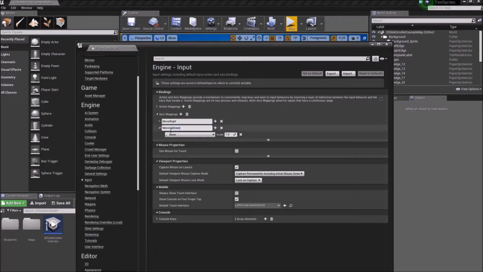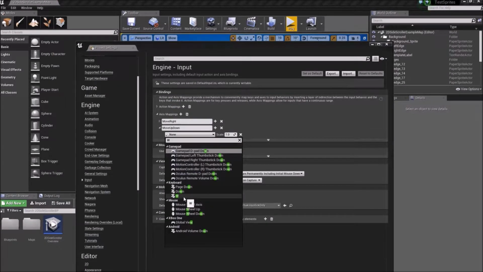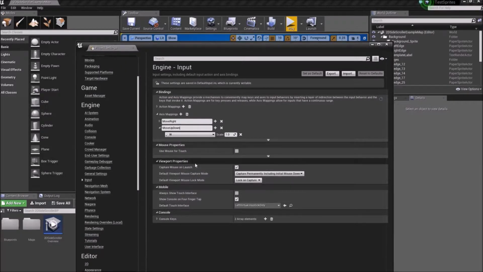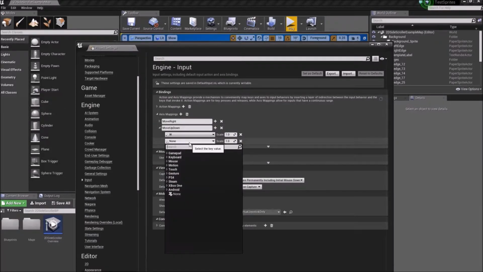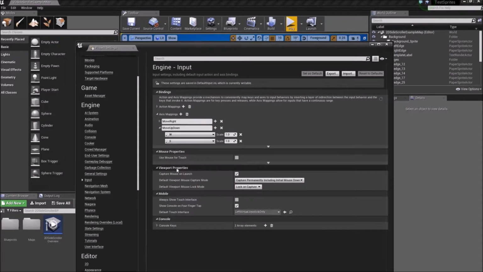We will use this event here to move up and down. So click on this none button here, then type in W and select the W key. Now we will click on this plus button a second time on the move up down event and then select the S key. So right now we have the W key for upwards movement and the S key for downwards movement.